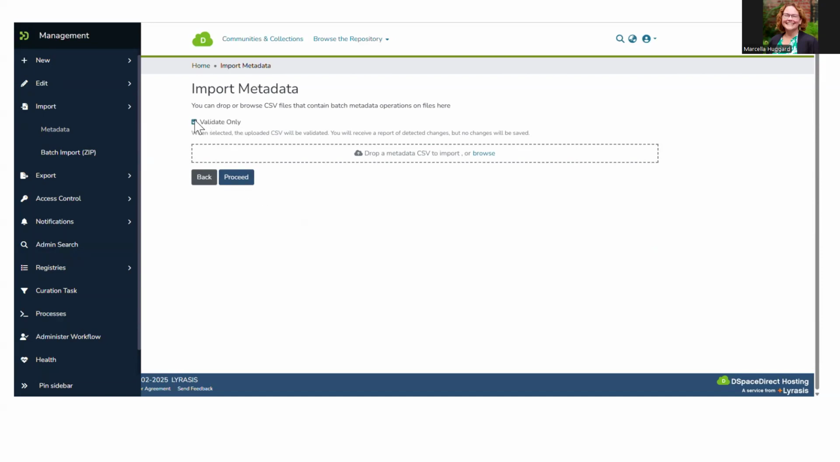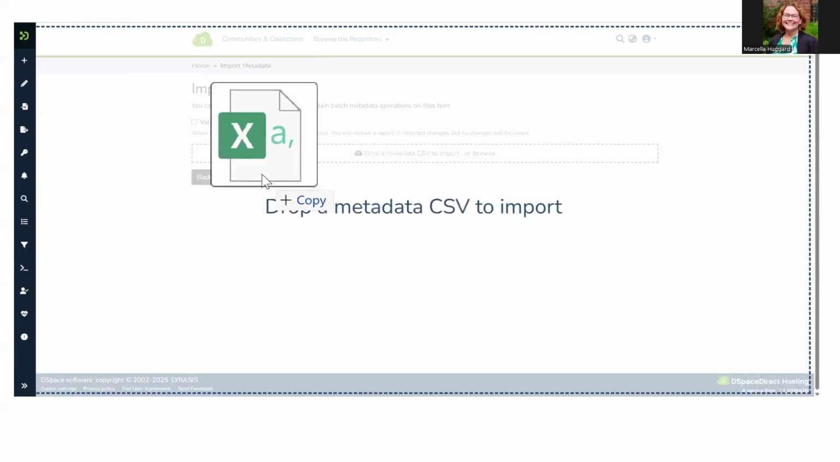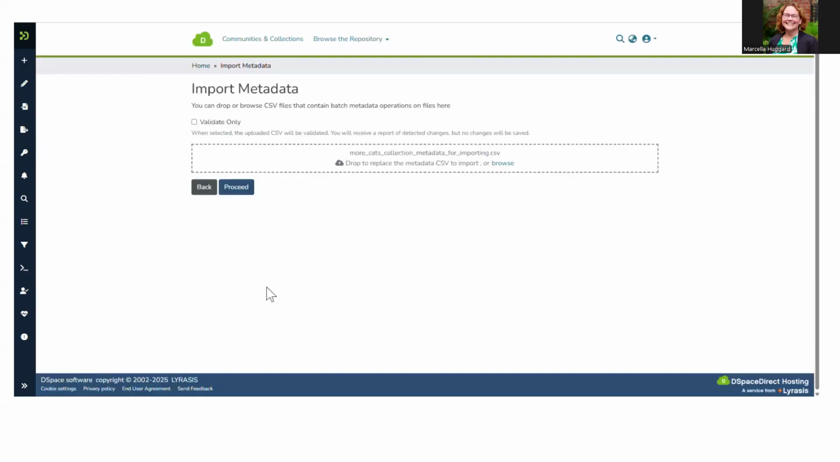This can be very helpful as a first step to see what errors you might encounter, as well as to make sure any changes you might have made to existing item metadata will be captured by the system. For this demonstration, I am going to go ahead and uncheck the Validate Only box. You'll be taken to a background job or curation task processing screen, which will show you the activity happening.